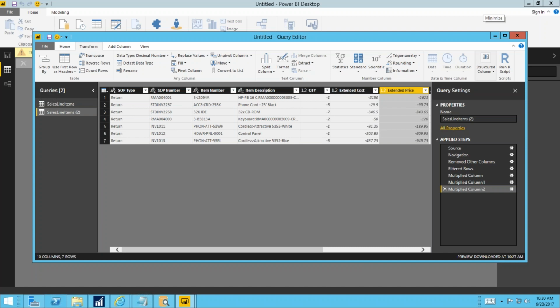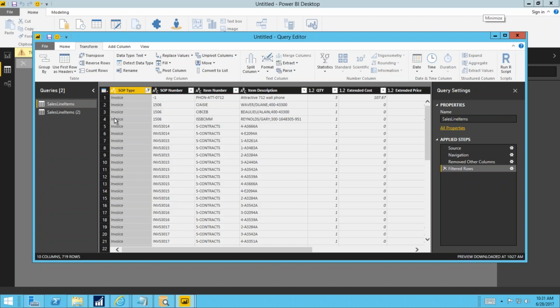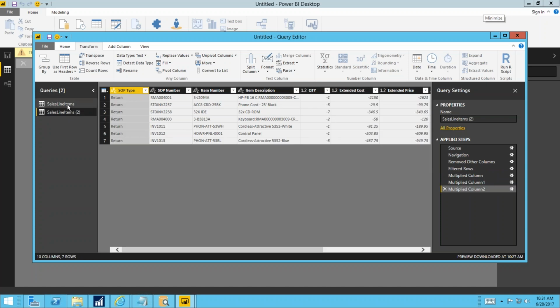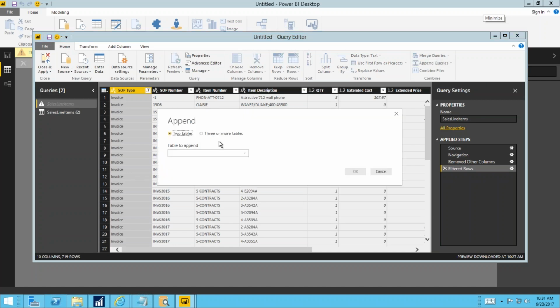So now what I'm going to do is, in my first data set I have returns, and I still have returns and invoices. So I actually want to remove returns and just have invoices. And then what I'm going to do is append the second data set back with the first data set. So I'm just going to select the first data set. I'm going to go back to home and I'm going to say append query. And it's going to ask me what two tables do I want to append, and I want to append the table I'm on with sales line items 2, and hit OK.